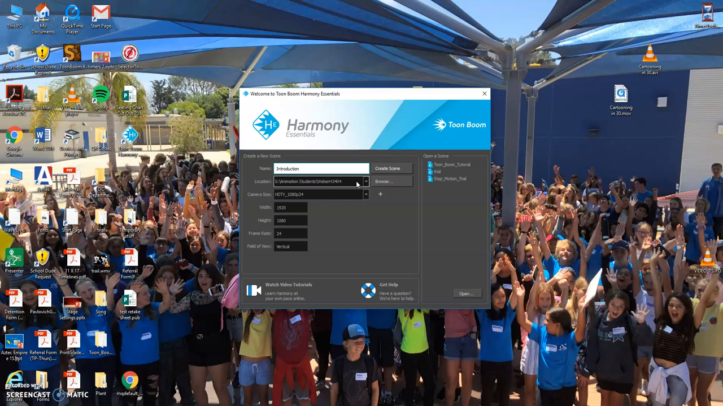Now, our animations are going to be quite large, so in order for everything to be saved properly, we have extra space on a drive. It's called a shared directory or a shared drive. Let me show you where that's at.